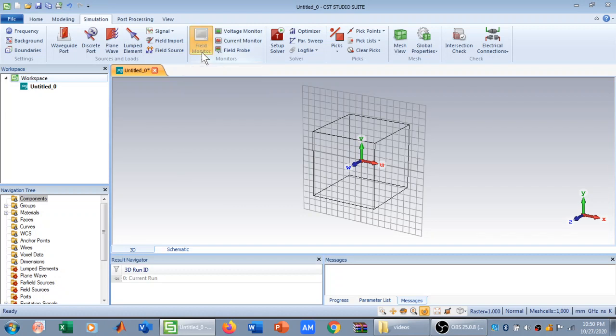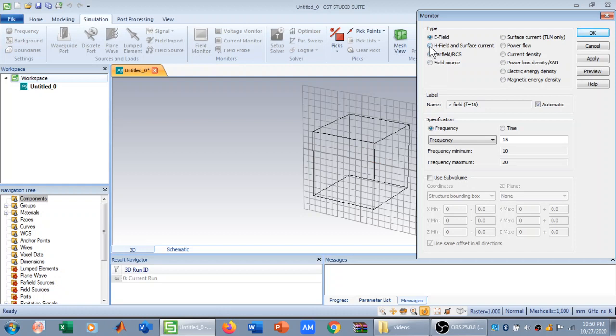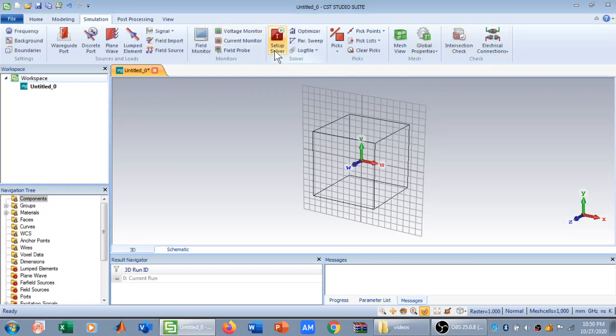And then we have the field monitor, in which we have different options like the electric field, the magnetic field, the far field. We can select the specific frequency, and we can select different types. For example, we can select the surface current to know the surface current distribution, the current density, etc. So all these can be selected, and these are the part of the simulation. And then we have the setup solver, again optimizer, parametric sweeper also available. So this was the overall about simulation. There is not much more important, because we have already discussed these things.